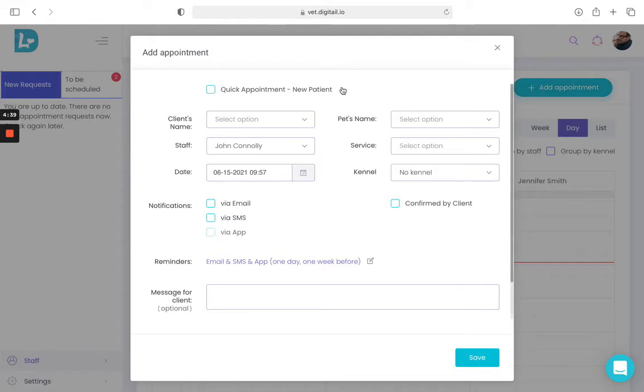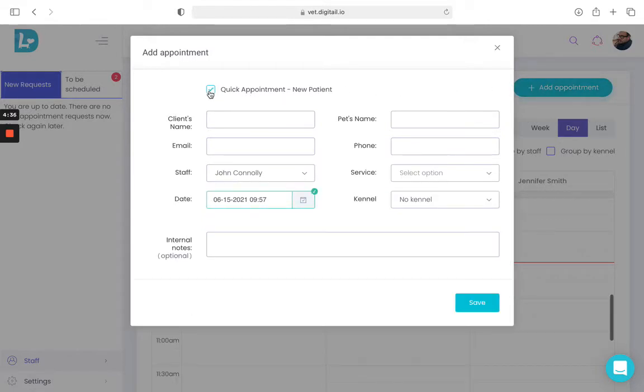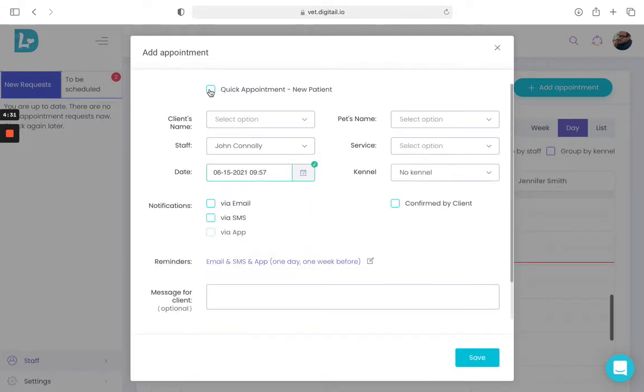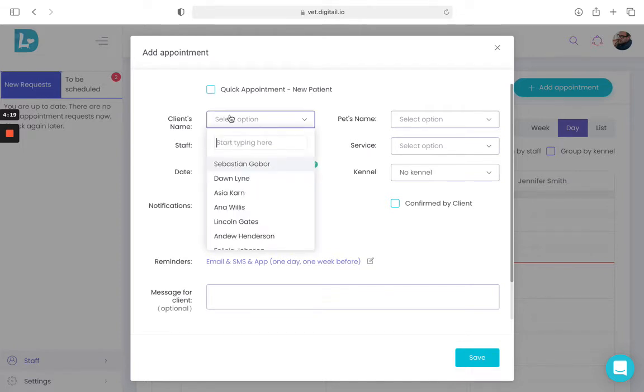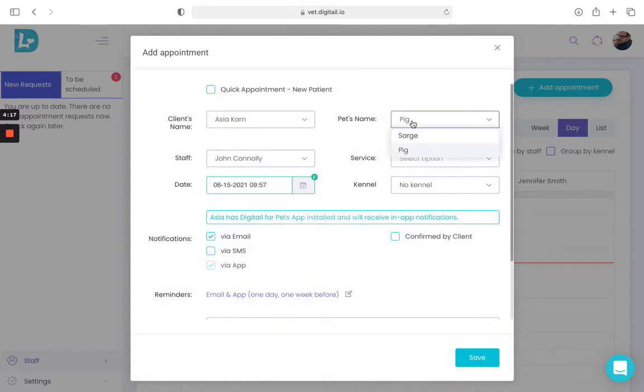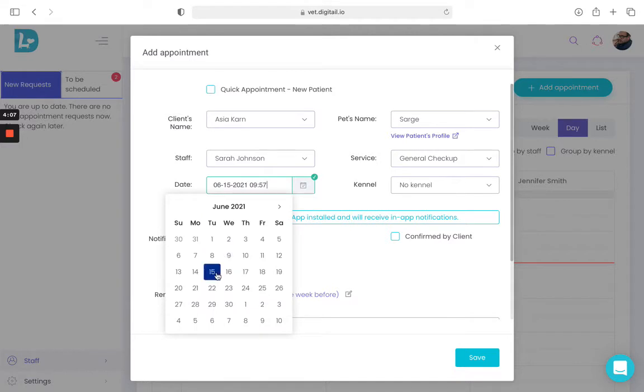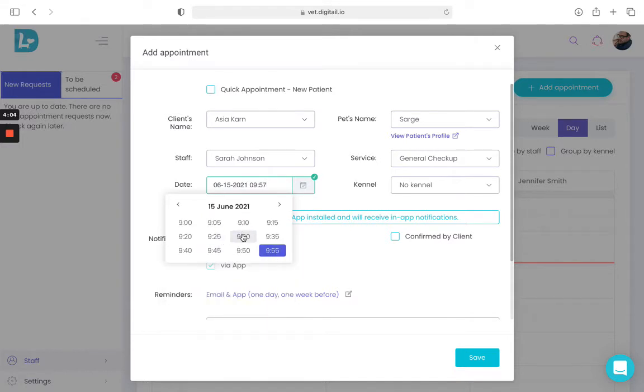The first option being to add a quick appointment, which requires very brief information in order to schedule, or your standard route to schedule. Let's continue with the standard method and schedule the appointment, shall we? Each field will need to be completed in its entirety in order to save and schedule the appointment successfully. You'll need to start with the client's name, their pet's name, the provider in which they're requesting to see, the service that they're going to be coming in for, as well as the date and time of their appointment.